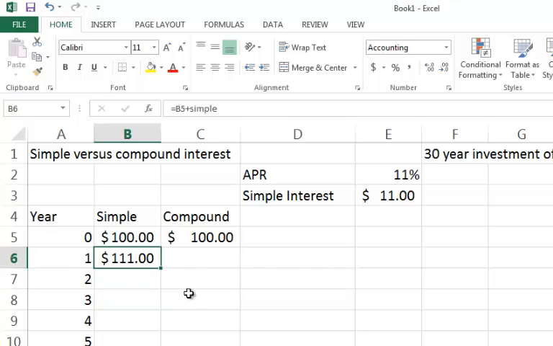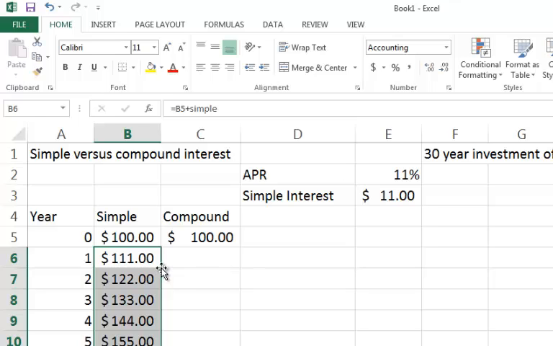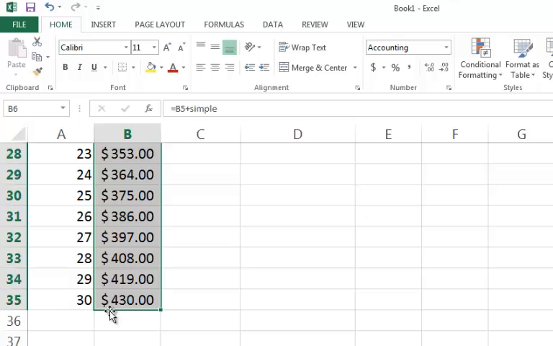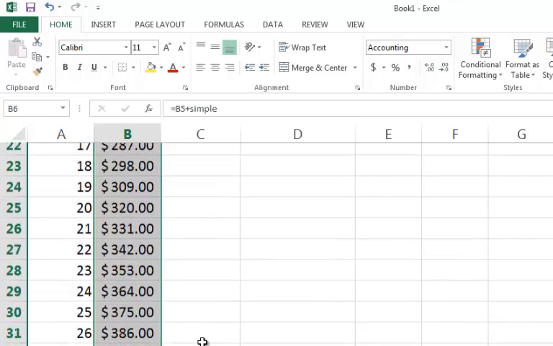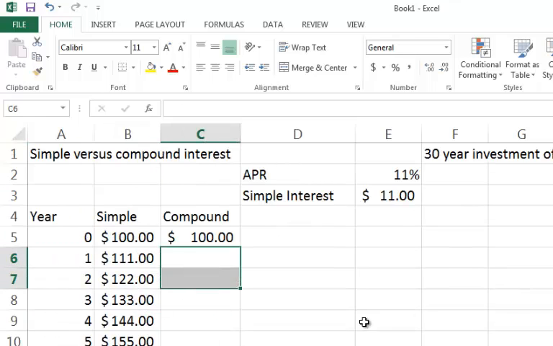Okay, once again I can drag this down. You can also, since we've established that it will stop at 30, if you double click on the corner, it will copy the cells down to wherever the cells in the previous column ended. Okay, so we've got our simple interest.